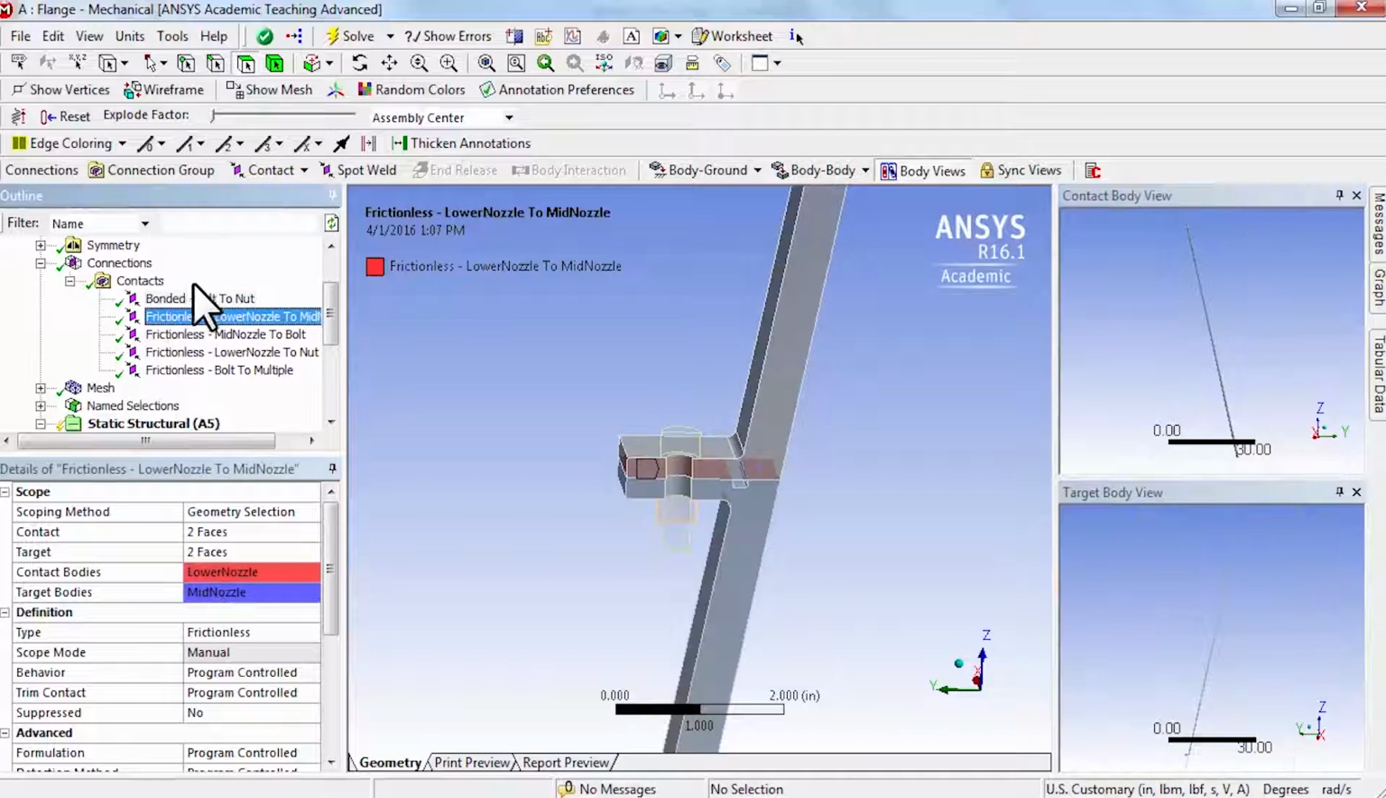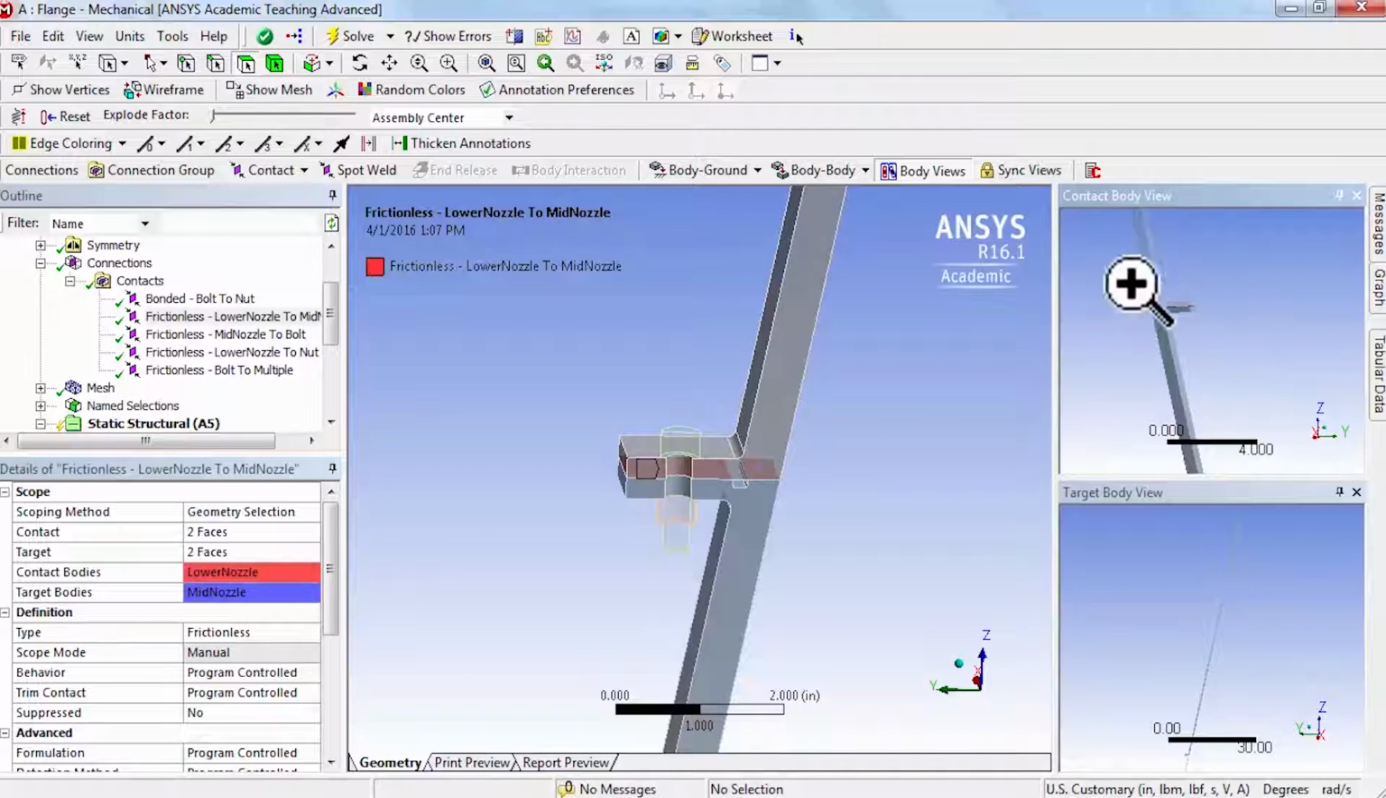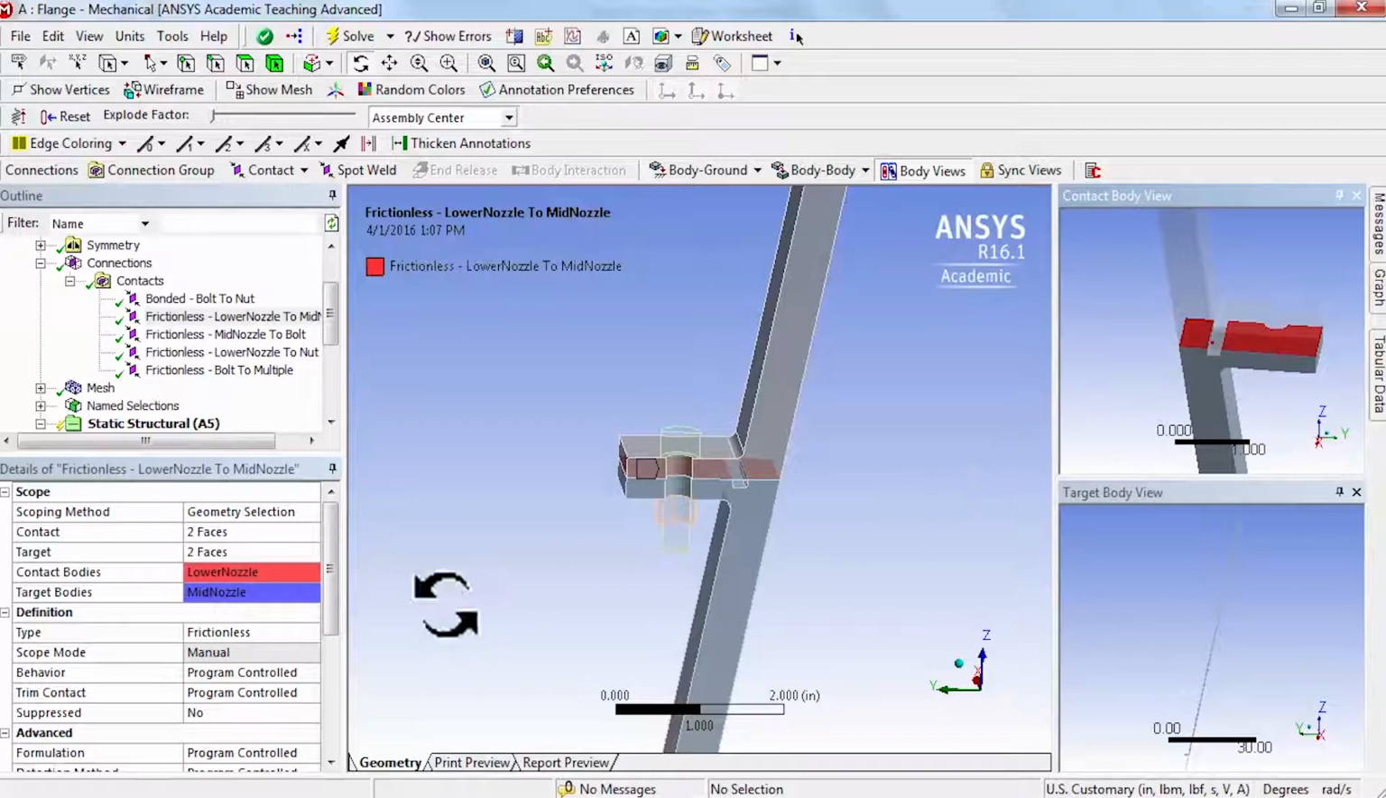Let's look at this one and contrast this to that contact. This is the contact between the lower nozzle and the mid nozzle. If I zoom in here, I can rotate it, so I can say rotate and put a pivot there. That's the contact surface. You can think of it as a driving surface. And let's look at the target surface, and I'll explain the terminology in a second.